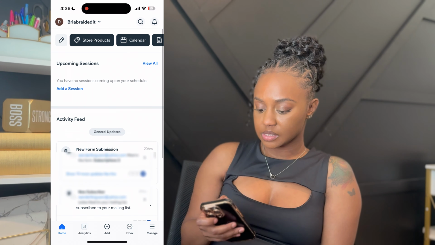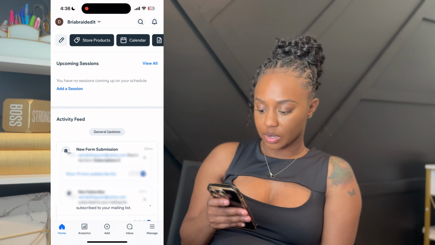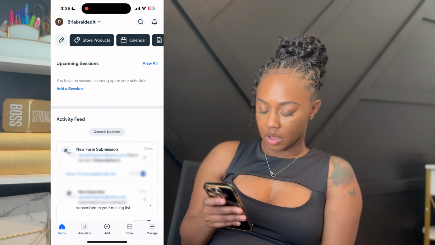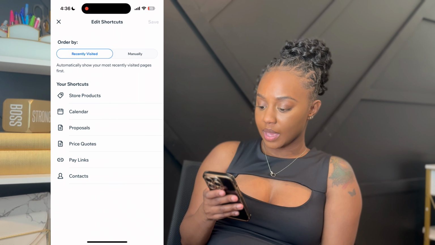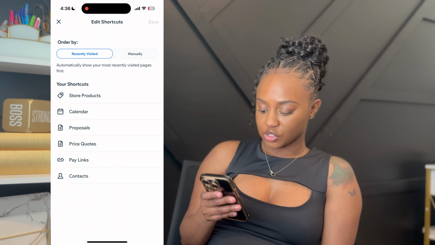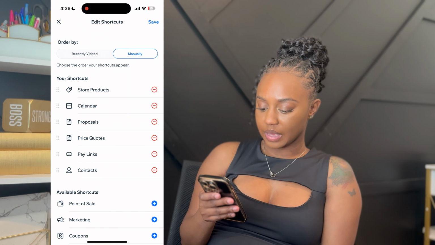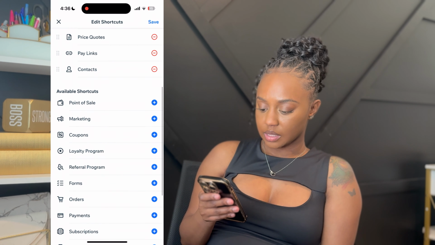As I mentioned, at the top you have your shortcuts. You can modify those to your liking. Right now the default is set to recently visited, and then if you go to manually, you can modify your shortcuts to add or remove any of the shortcuts listed.